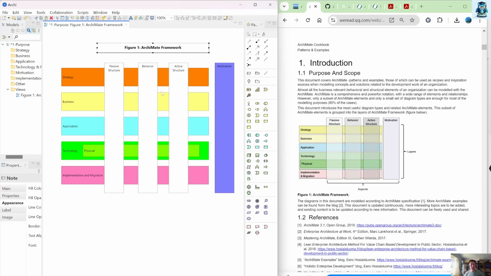So using this, you may distinguish which are the behavior-based elements, which are the active structure elements, and which are the passive structure elements. Then using those can direct us when we discuss more how to describe the relationship.